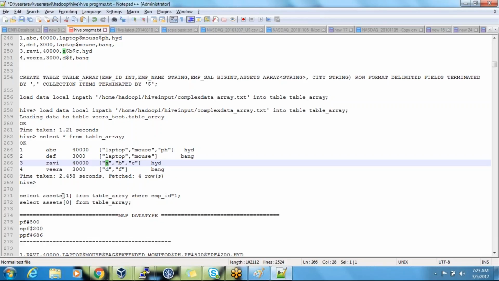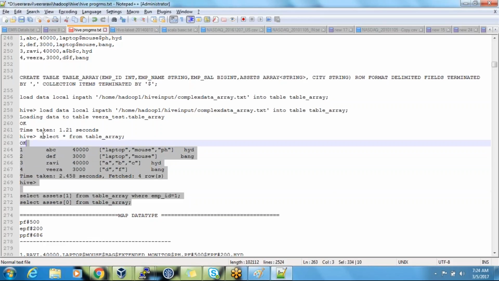Okay, you want to select a specific asset, asset of 1, asset of 2, asset of 3. You can pass the index like this, the way you access your normal arrays. The similar way we will be accessing arrays here. Any doubt about this collection, the way we access, the way we do things?